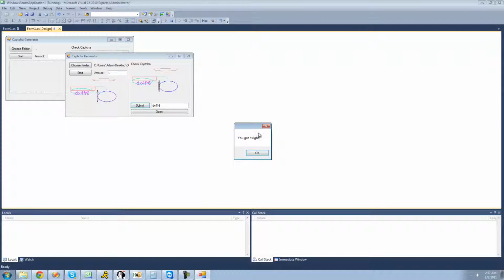Alright, so it should be DX4FR6. Submit. You got it right. If we were to enter any other text, submit, you got it wrong. And there you go. And it has to be in the right case too. So if we did capital DX4FR6, it'd be wrong. Yep, you got it wrong because it has to be in the correct case.